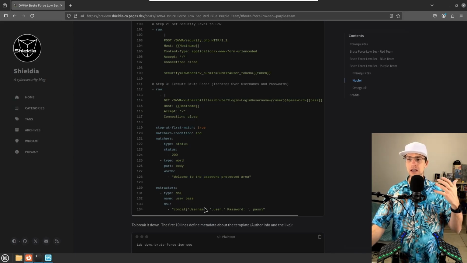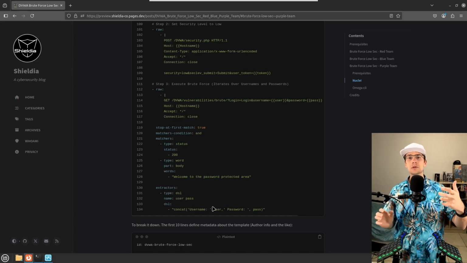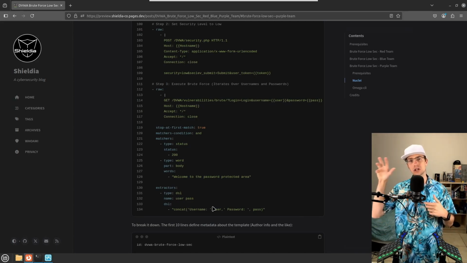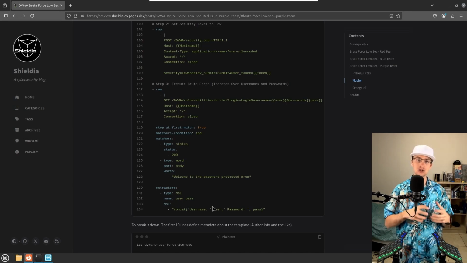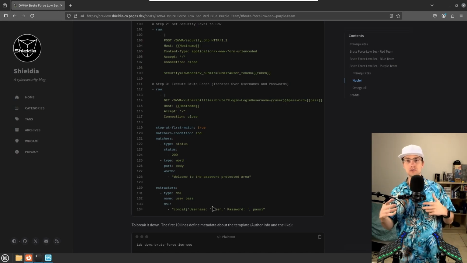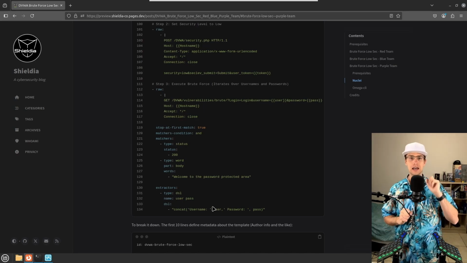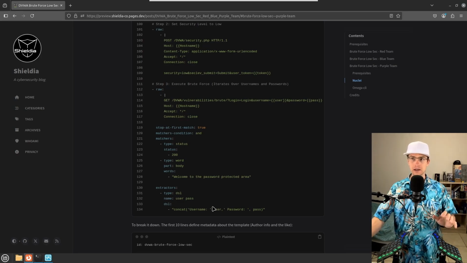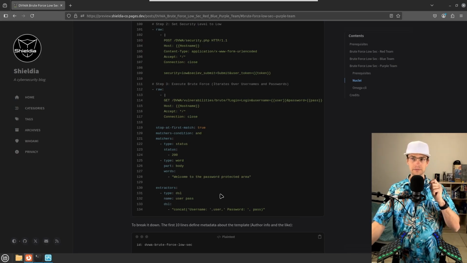Finally, we have an extractor. This will then be able to print that. Because we're not using the traditional attack methods, we can then extract the user and the password to print to the screen to say, this user with this password we successfully brute forced and logged in.